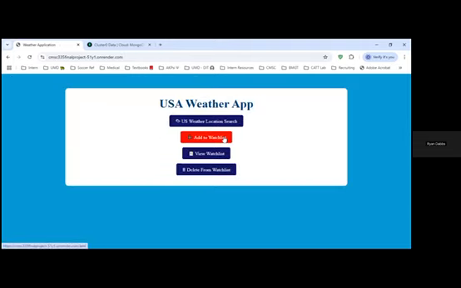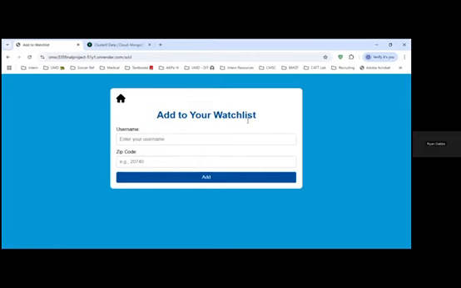The next feature is to allow a user to create their own customizable watch list, which consists of locations that they're interested in seeing the weather for. If the user already exists, with an existing username, it will just append the zip code they put to their watch list. Otherwise, if it's a first-time user like myself, Ryan, we're going to add a zip code for the first time. This also handles any invalid zip codes just as the search functionality does.